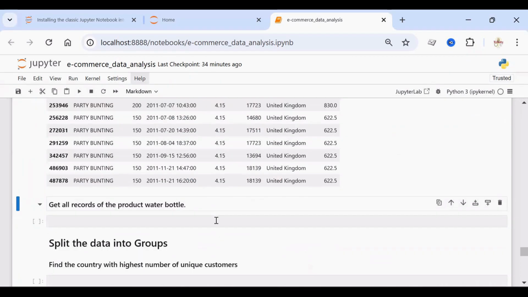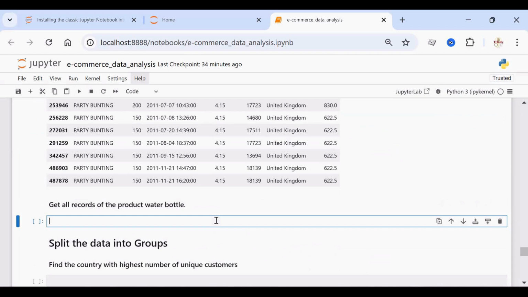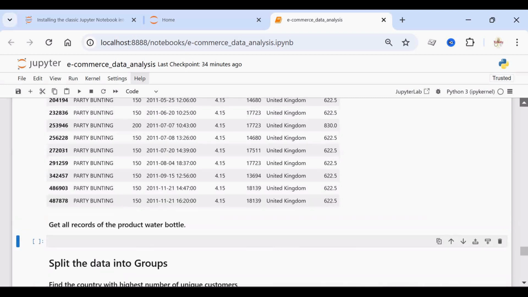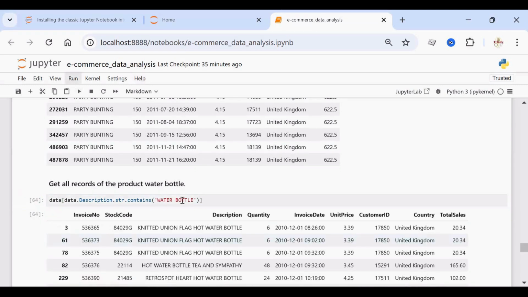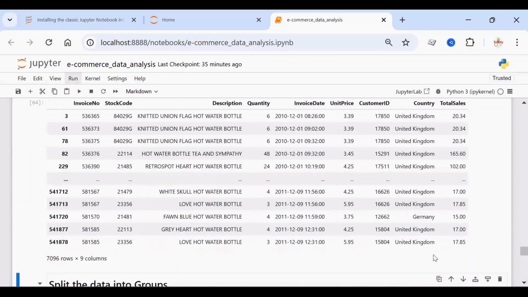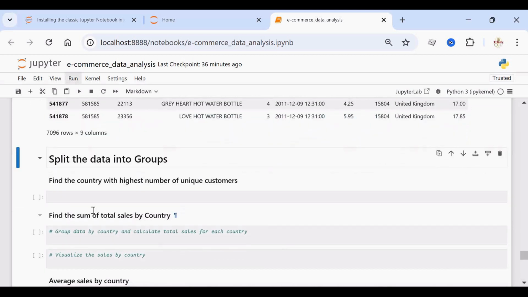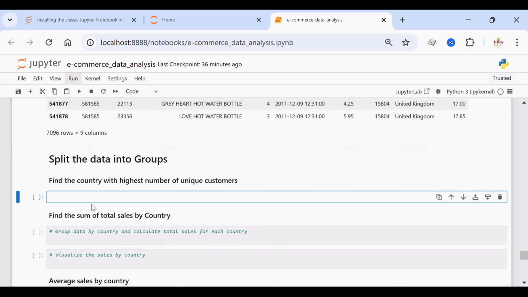Fine. Now we need to find all the records of a particular product, water bottle. Water bottle is a term present in the description. Find out the products which contain the substring water bottle. So in data of data.description, use the str.contains method. Pass this argument, water bottle. Okay, so it displays all the products which contain water bottle as a substring. So totally 7096 rows.